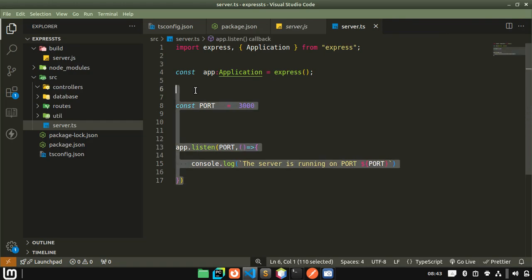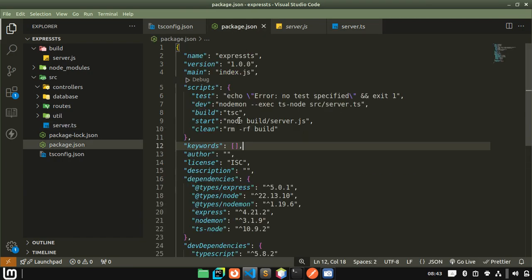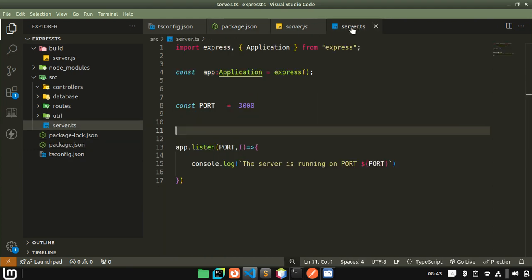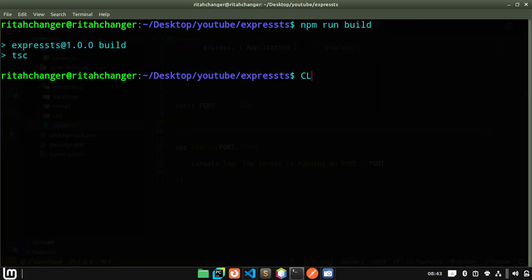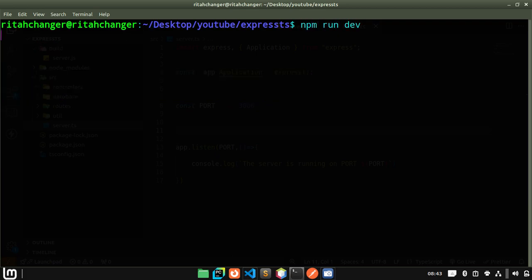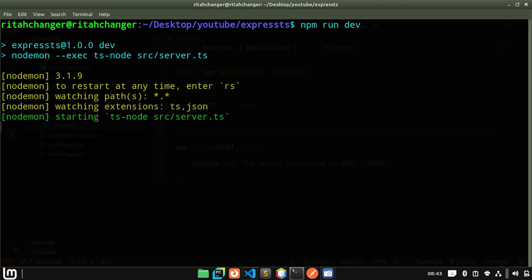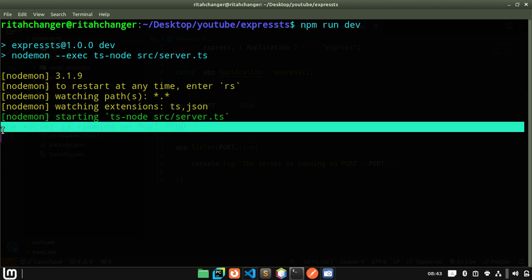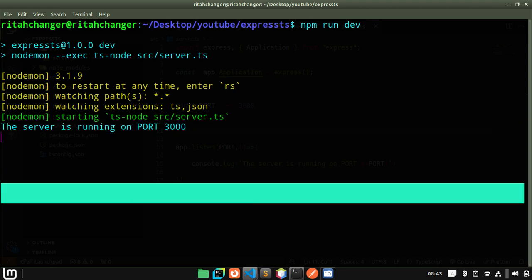Now I can come and see package.json and look at the dev script. I want to execute this so that it can run in development to avoid a lot of restarting. So I can say npm run dev. The server is running on port 3000. Let's now write our first API.